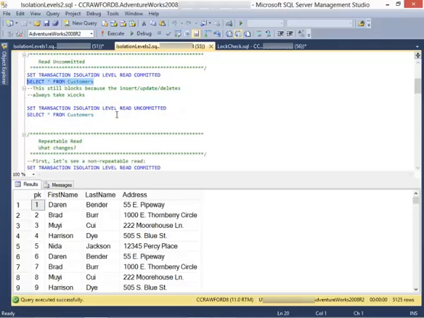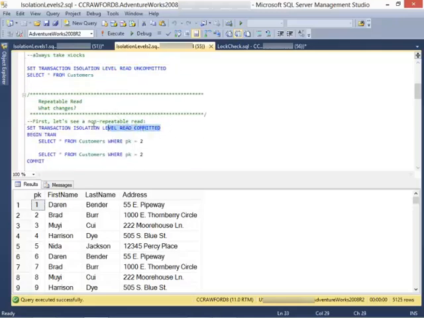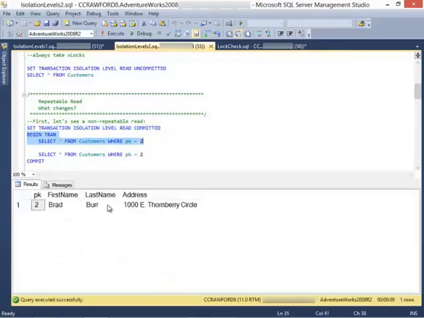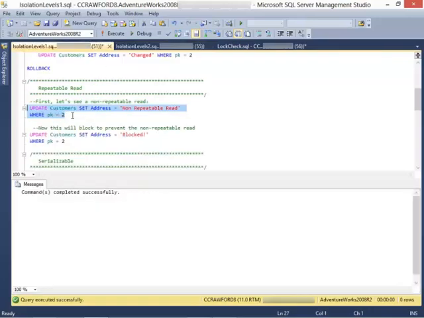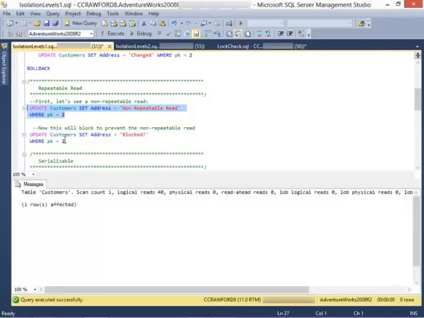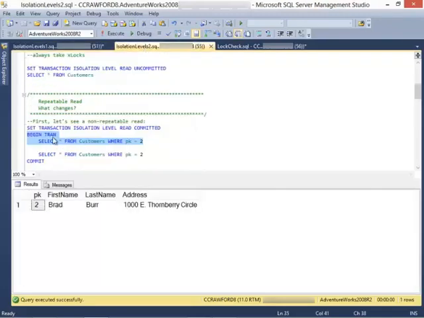In the wrong spot. Here we go. I'm going to do a begin tran and do a select for that customer ID number 2. Knew that didn't look right. All right, now I'm going to come back and I'm going to do an update. The update succeeds. So I'm inside of a transaction, and that update succeeded.